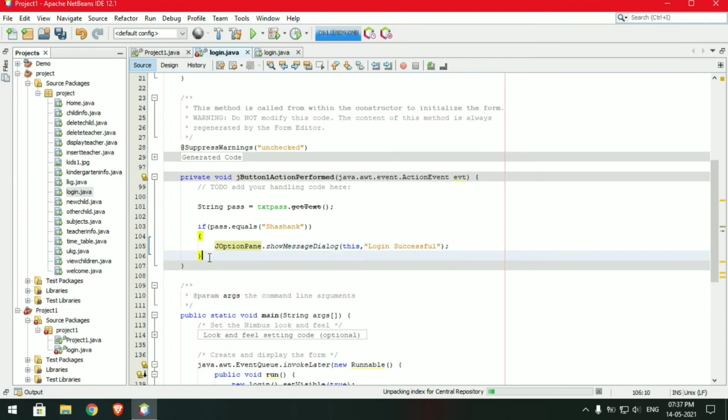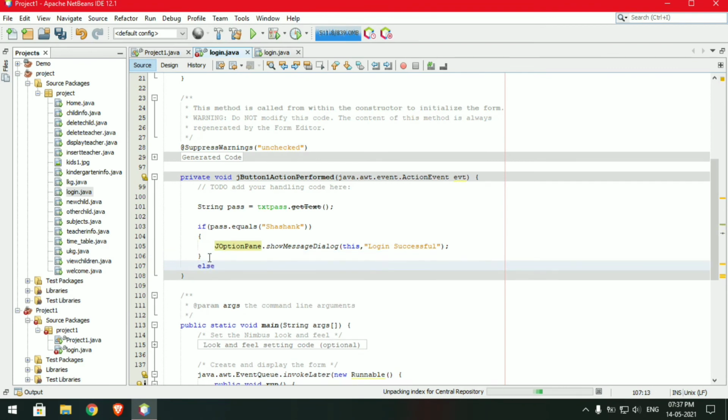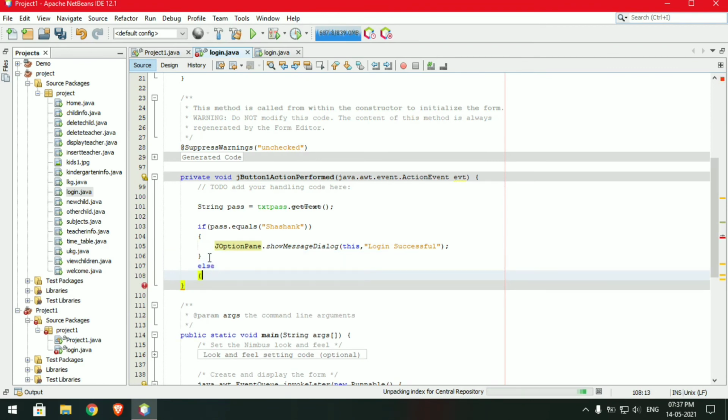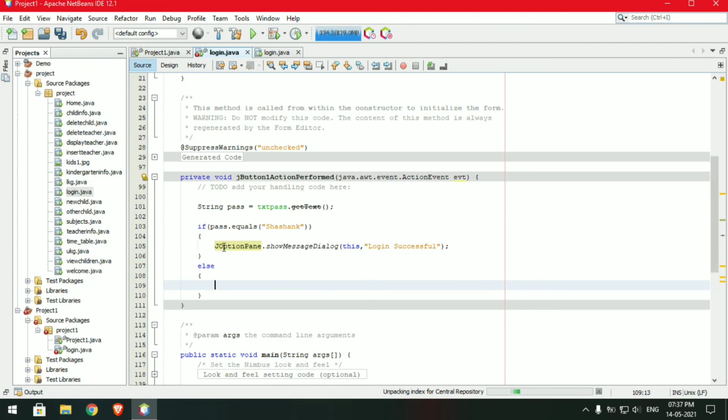In case the password is wrong, we need to display an error message. So in the else part, copy this and paste the same but with an error message: login unsuccessful.